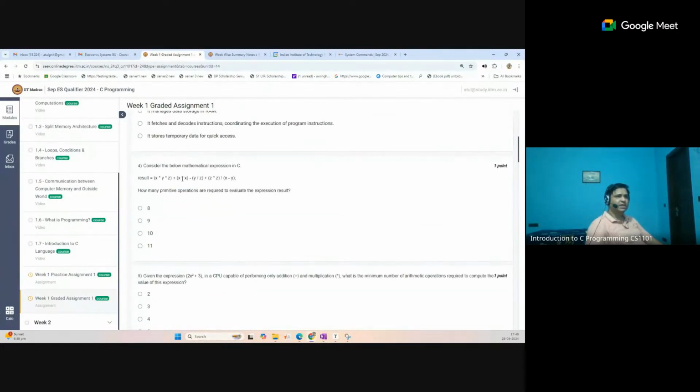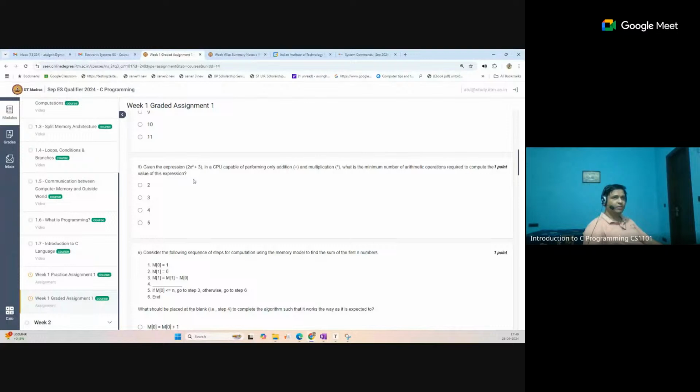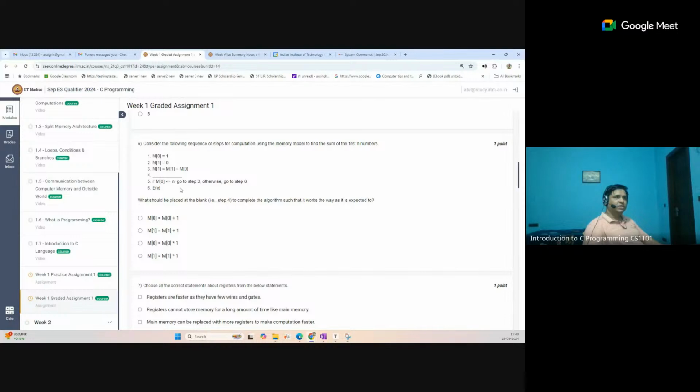This is just an expression type of question. How many primitive operations? Primitive operations are multiplication, plus, minus, division. So we need to count what operators we are using in this expression. Here, the expression is given, and if we have only plus and multiplication operations, how can we perform it? Just expand this expression in terms of plus and multiplication operations, and check how many operations you need at minimum.